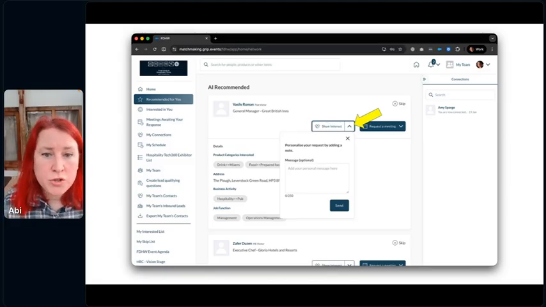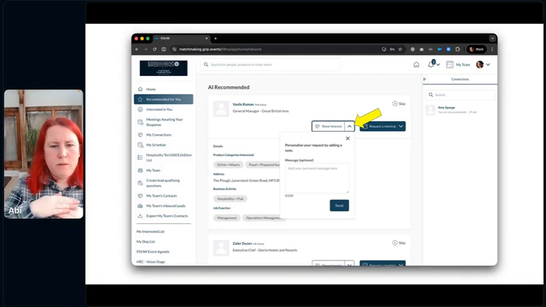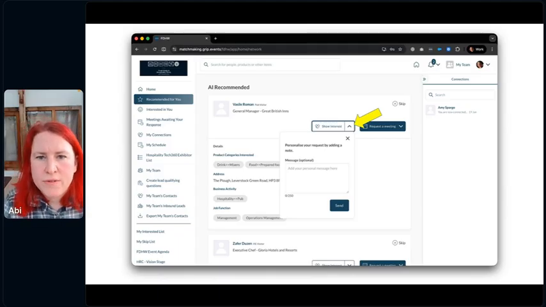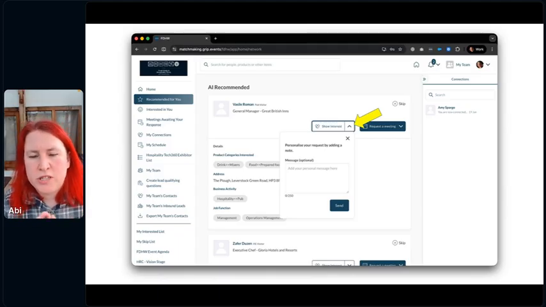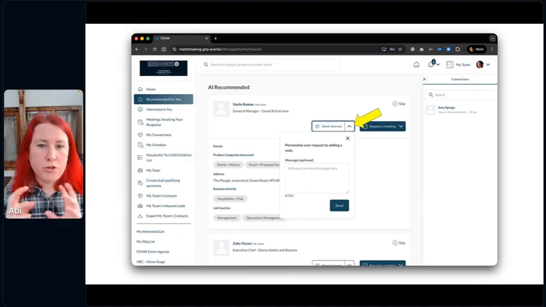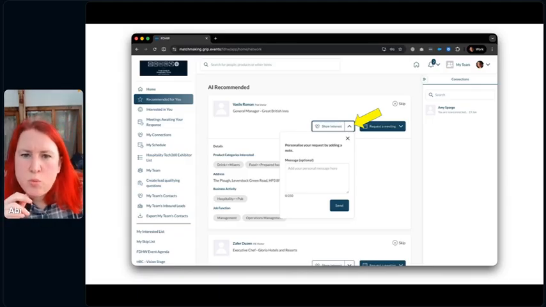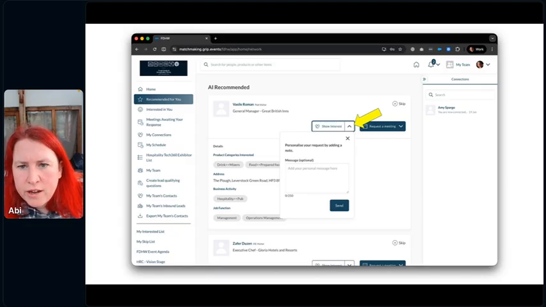Here's where you would show interest in someone. This is that layer before inviting them for a meeting. Perhaps you want to share contact details with them, so you just want to connect with them. They would have to show interest back for you to become a connection. But here is where that little arrow to the side of show interest is where you would add a little personal message. Next slide, please.